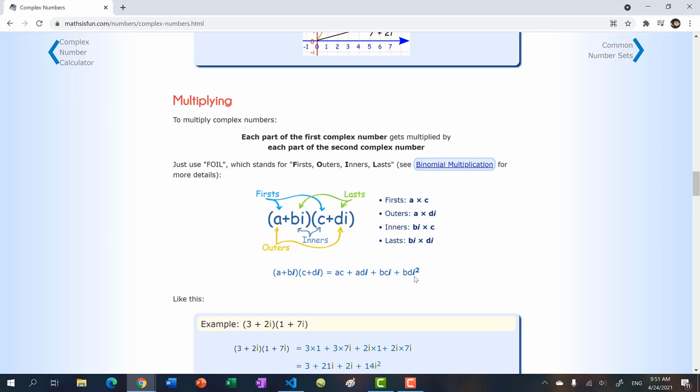And remember, we said i was square root of negative 1. So if you square that, you get negative 1. So we can put this into two groups. This would actually be AC plus ADi plus BCi minus BD. So now we have two groups. We have two sets of real numbers and two sets of complex numbers.